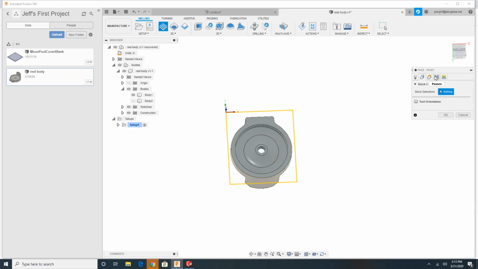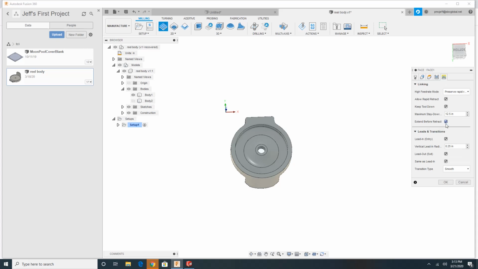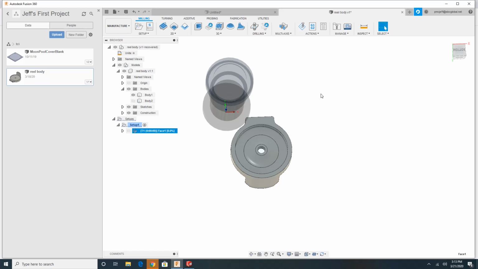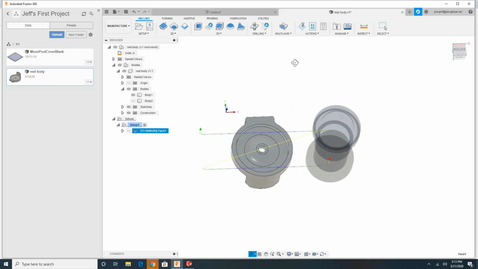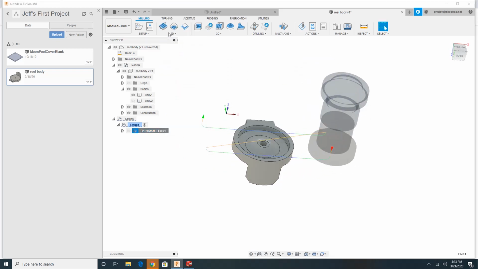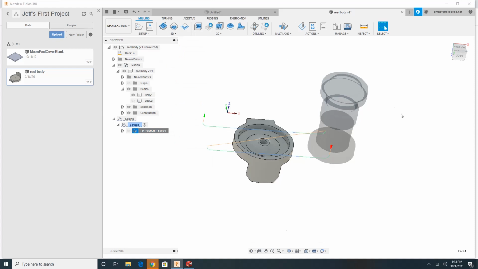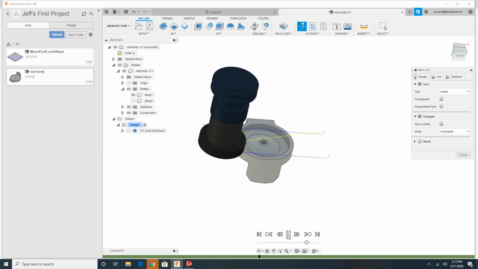We don't need to choose anything for our stock. I would like you to choose climb cutting and extend before retract. Hit OK, and this should make our first tool path. So if you want to see that in simulation, it's real simple. There it is.